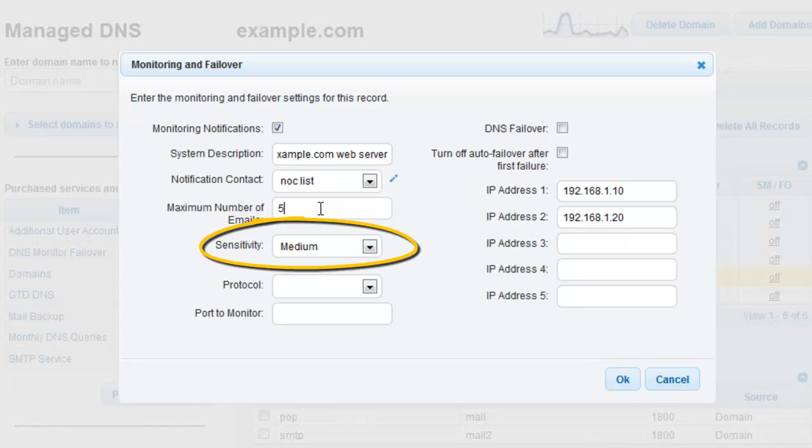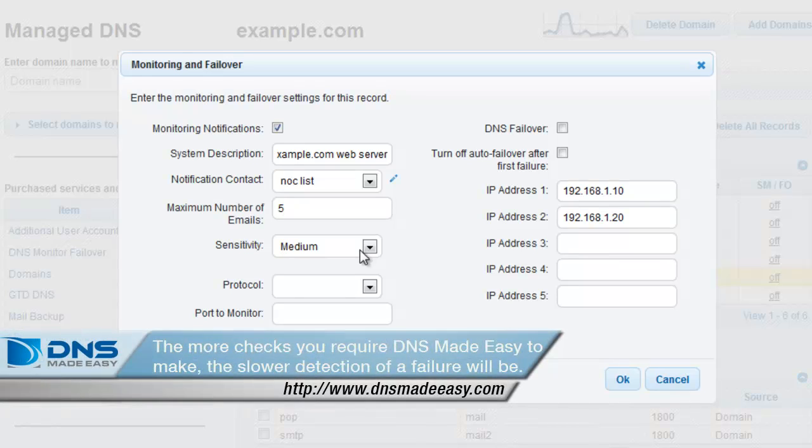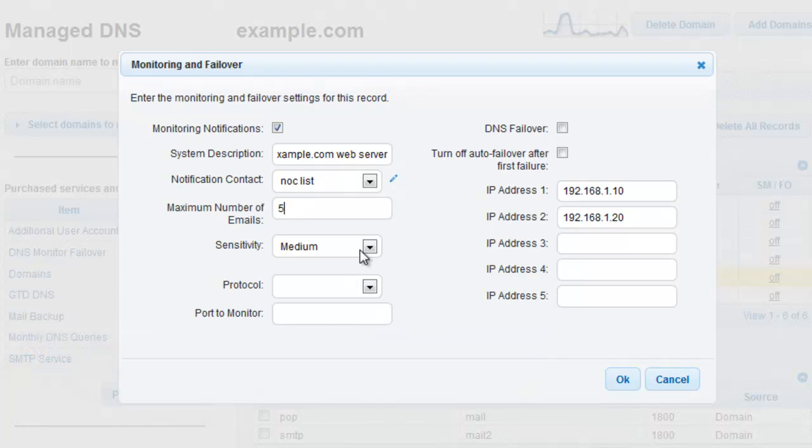The sensitivity setting allows you to specify how many checks you'd like DNS Made Easy to perform on your service. High sensitivity will set fewer checks, and low sensitivity will set more checks. Note, the more checks you require DNS Made Easy to make, the slower detection of a failure will be. All checks are run in sequence, so it will not wait for any specific time period before it retries. For this example, we will set the sensitivity to medium.